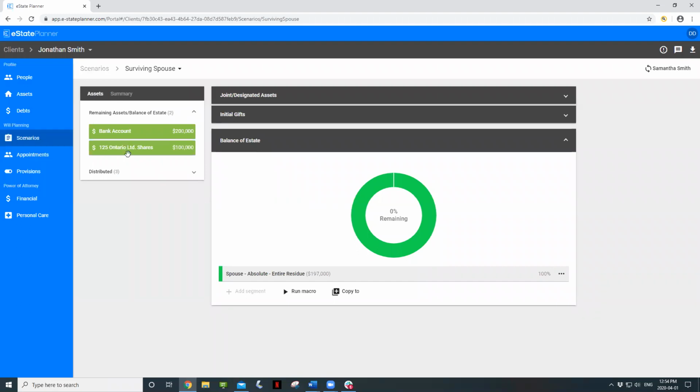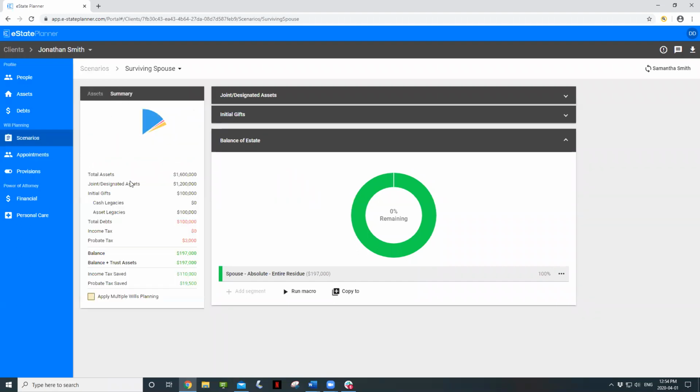Right? Yes, because the shares were worth only $100,000, so you're probably not going to recommend for the $6,000 or whatever it is to save multiple wills, right? $3,000. Okay, so that's how you demonstrate that.